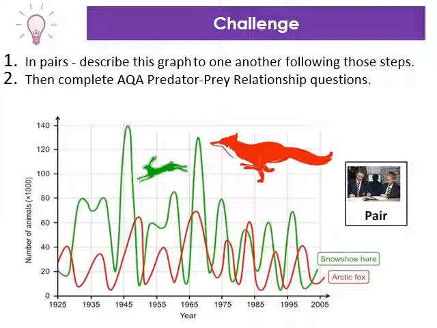Once you've given that description, I'd then like you to complete the AQA predator-prey relationship questions, which you'll need to open the Word document to access.